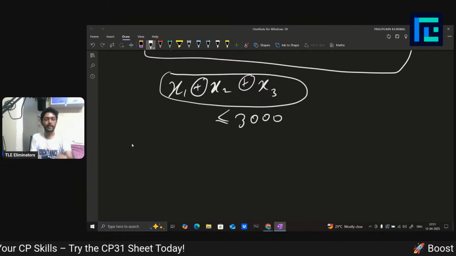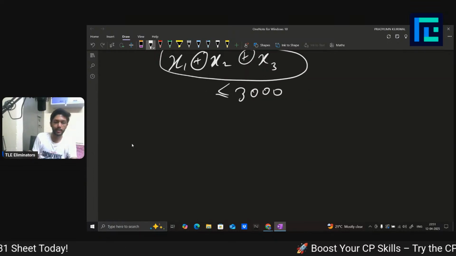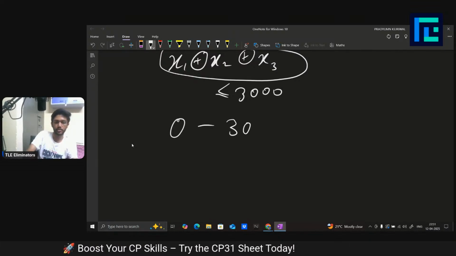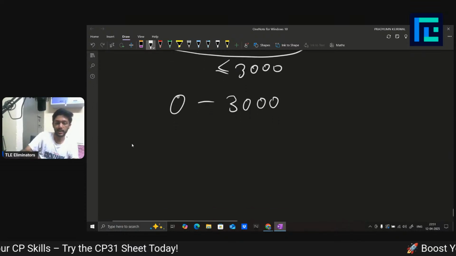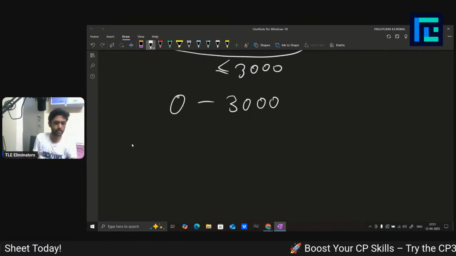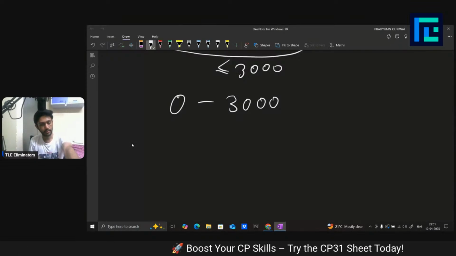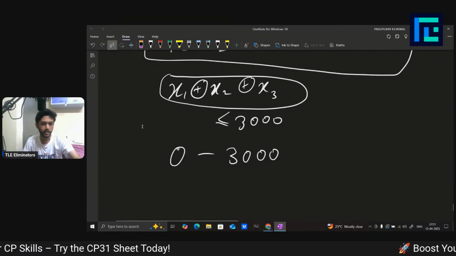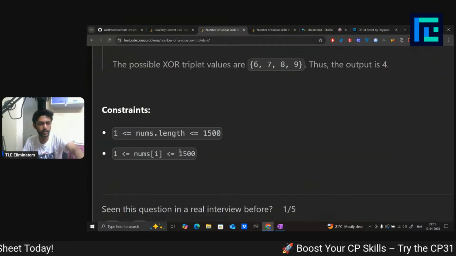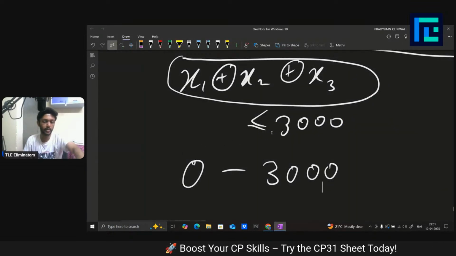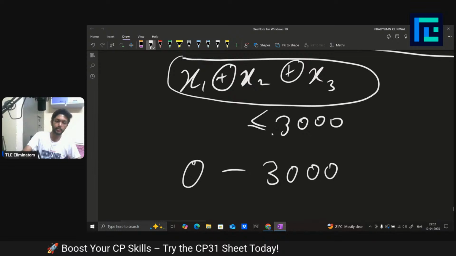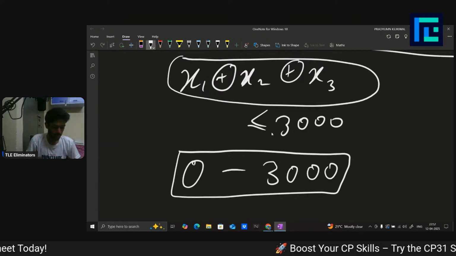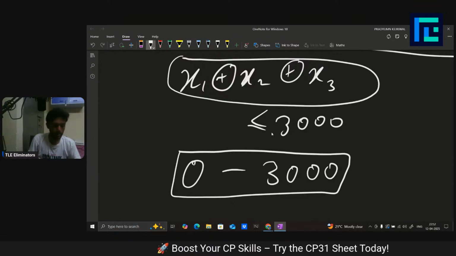Okay. So now at this point I just need to count how many XOR values are possible between 0 and 3000, and I have to return the count of that, right? So is it clear till here, guys, that the XOR of three numbers, if all three of them are up to 1500 only, will be less than 3000? So we have to count in this range how many XORs are possible. Okay, so guys, do you get this part?